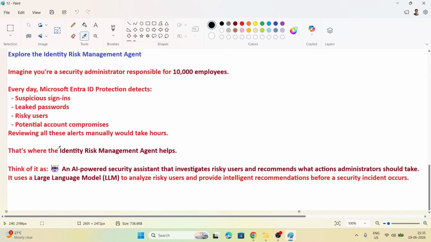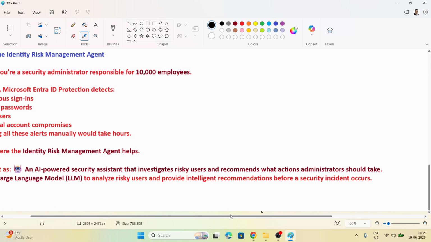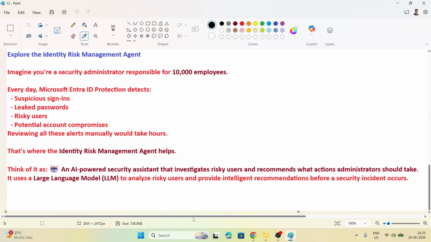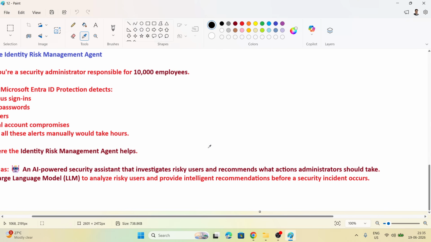That is where the identity risk management agent helps us. Think of it as an AI-powered security assistant that investigates risky users and recommends what actions administrators should take. It uses a large language model (LLM) to analyze risky users and provide intelligent recommendations before a security incident occurs.